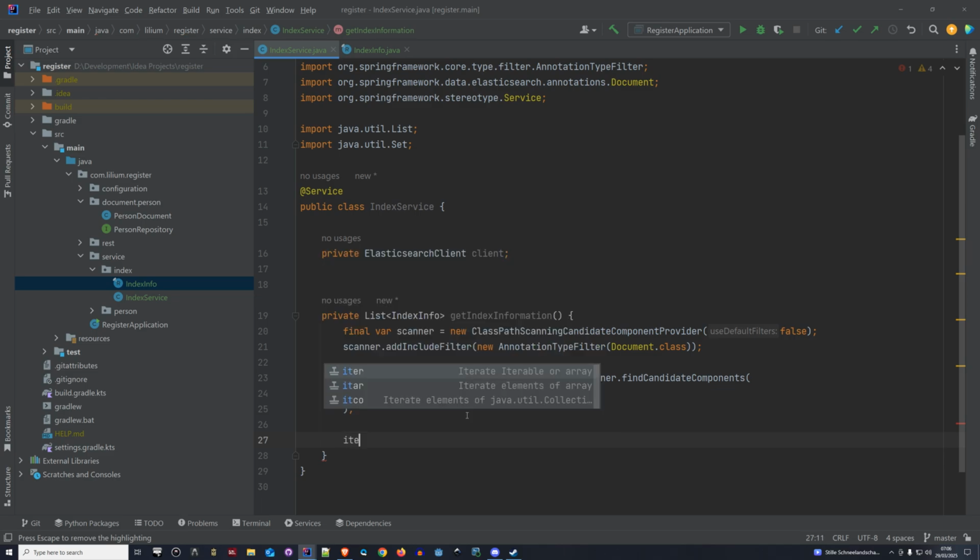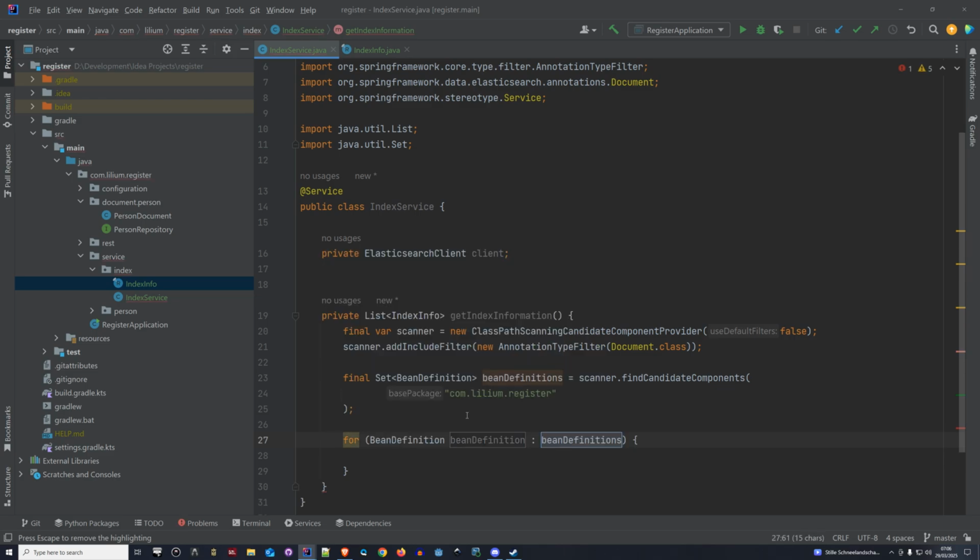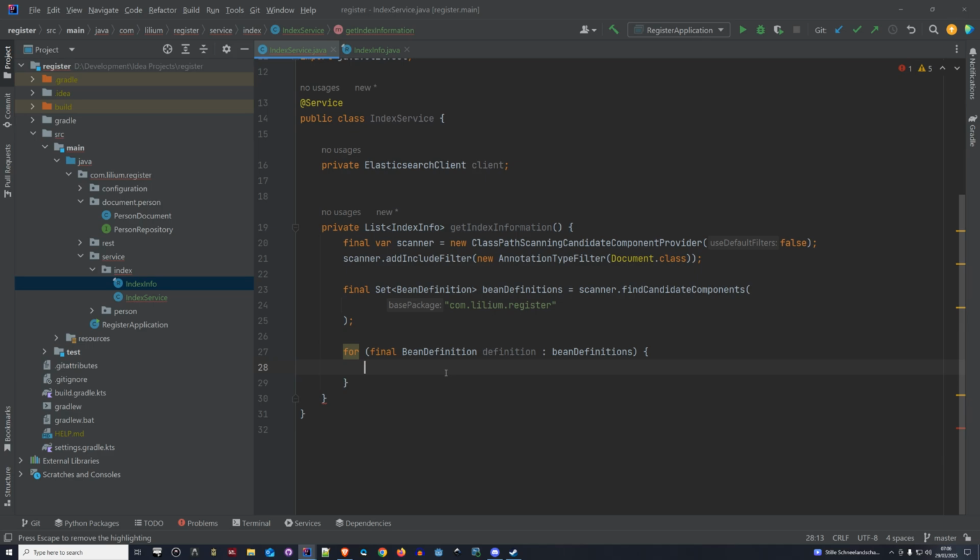And now what we're gonna do is iterate over these definitions. So let's iterate over each definition. And now from the definitions themselves, we wanna extract the information. The first thing is we wanna extract the index name, because this is the only thing that we are interested in for now.